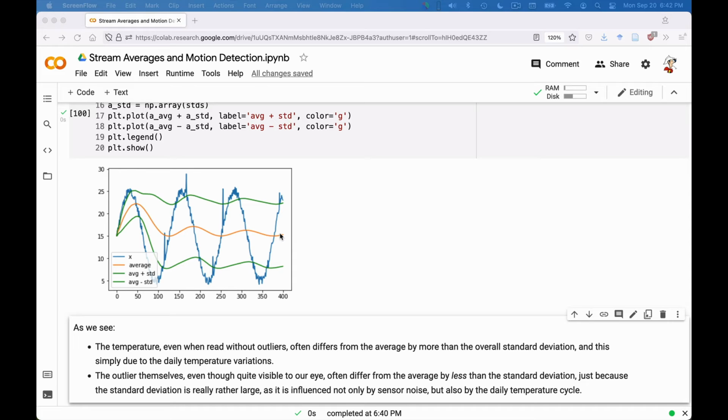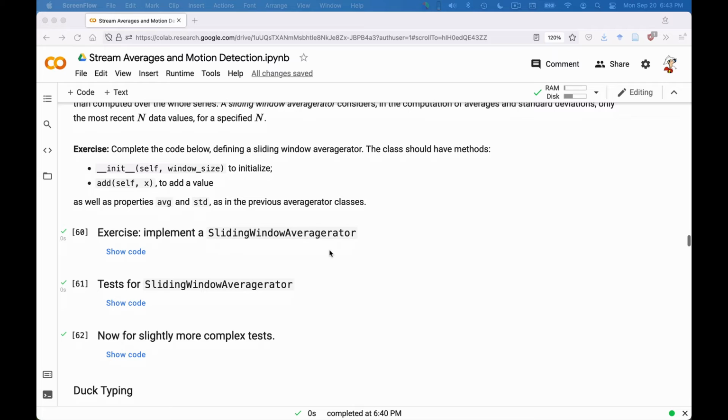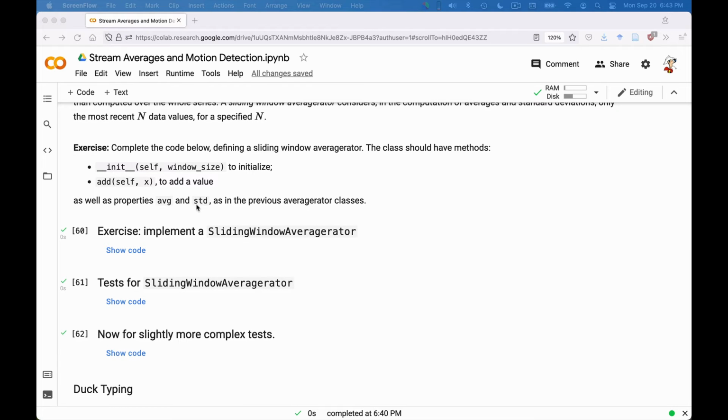So if you computed, for example, the statistics with a sliding window size of only 20, you would have a much smaller range of the signal and perhaps remove some of the daily variation out of it. So the sliding window averagerator simply computes the same average and standard deviation computations, but just on a fixed size of the most recent data. I ask you to implement these, so I don't give you the solution. I ask you to actually implement them.